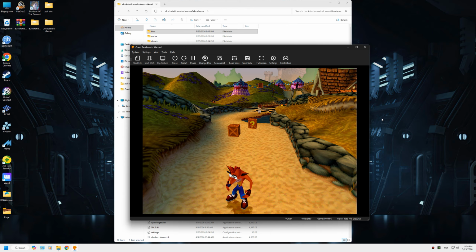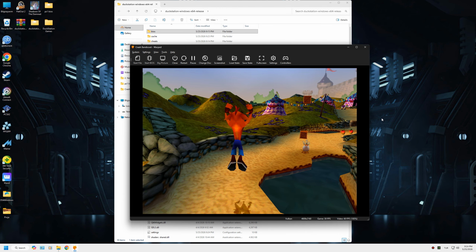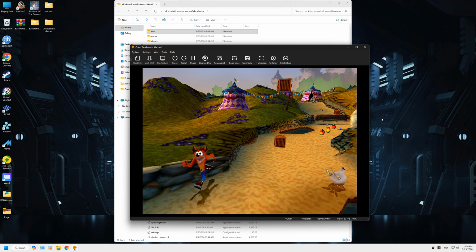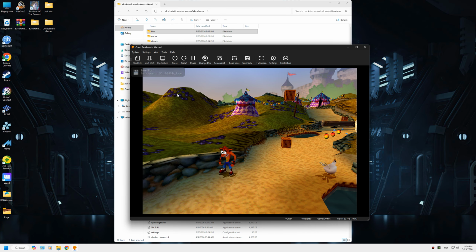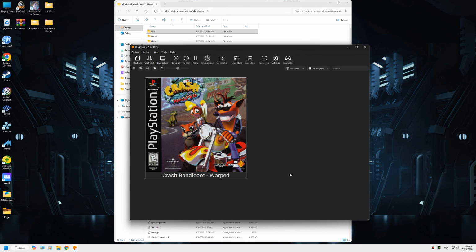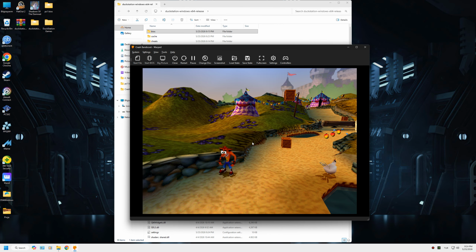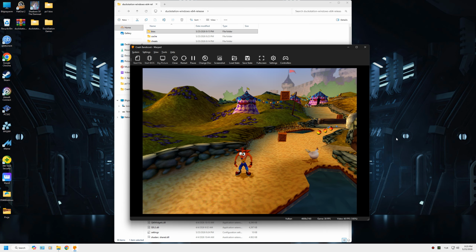Let's create another one. I've created another save state. I closed the game. Now I selected Load State, and now I'm immediately in the game again. That's pretty useful.